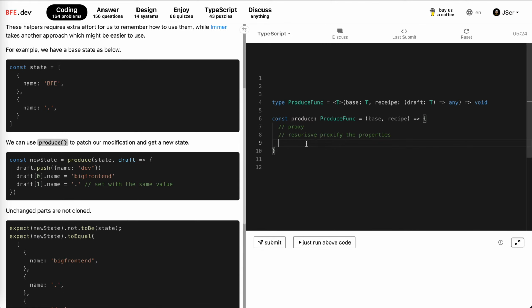I mean, let's take the simplest example. Like we have A and B and C 0, and then we change A.B.C equals 1. What happens if we have the proxy? Okay, we have the proxy for the whole. Let's say this is the proxy.